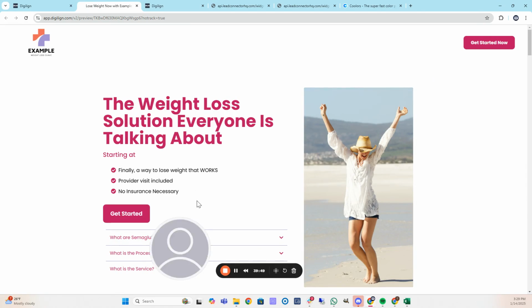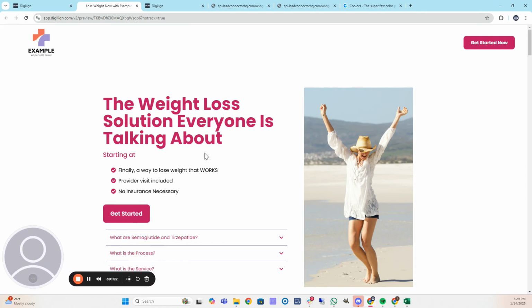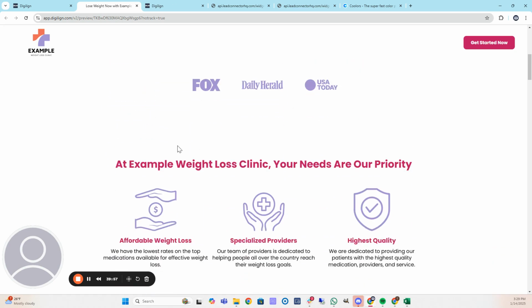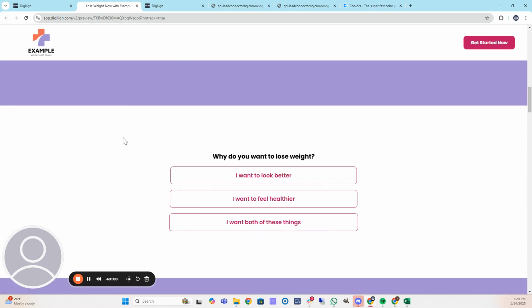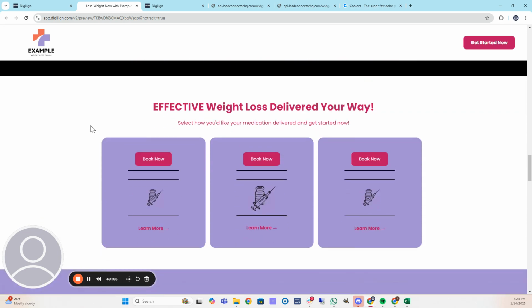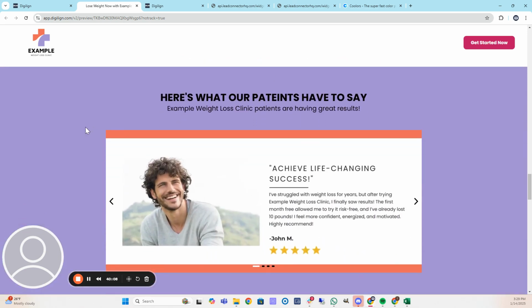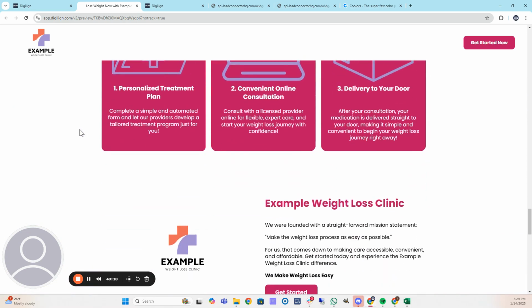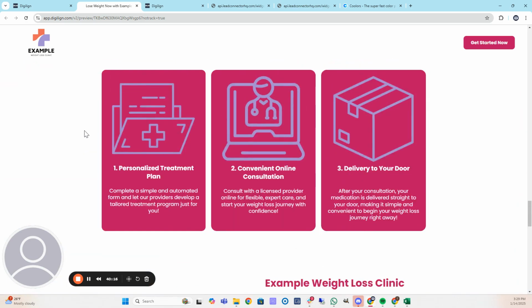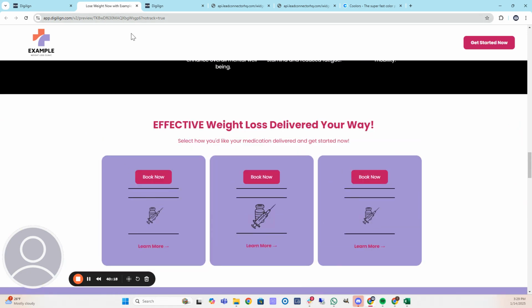Okay, so example weight loss clinic, weight loss solution everyone's talking about. And this all looks pretty good. Okay, we just need to put in our products and our product pricing, and we are good to go. So to do that, you can see we're not really showing a lot there right now. So in order to put in our products, let's get out of here.